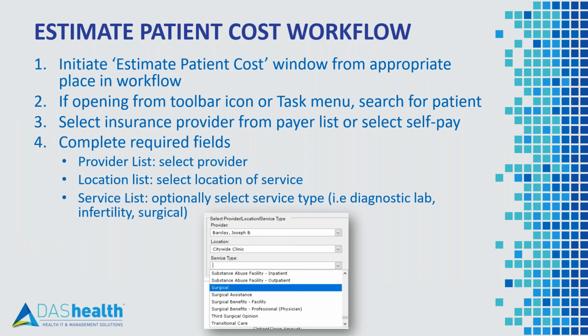Okay, so when we need to generate that estimate, and alongside that, you can generate the letter that can be given to patients to satisfy the No Surprises Act, as well as things like make payments. We would initiate the estimate patient cost window from the appropriate place in the workflow, whether it's from an appointment, an encounter, wherever is appropriate. Just as a note, if you are opening this window from the toolbar icon or a place like the task menu, you will be required to initially search for the patient.